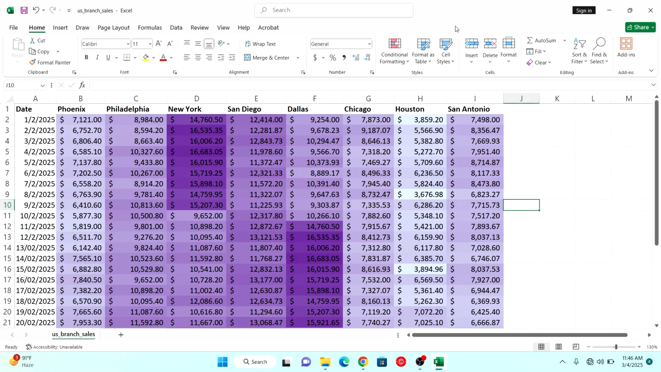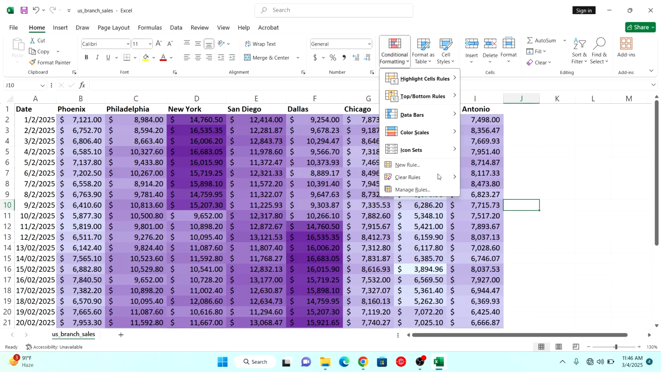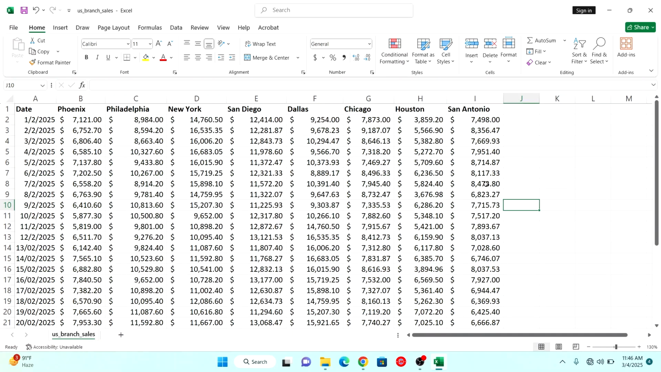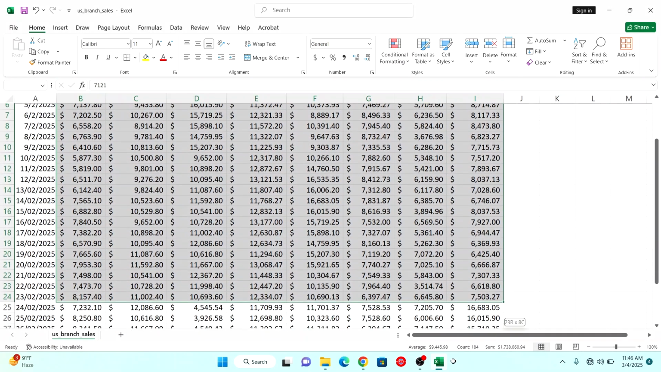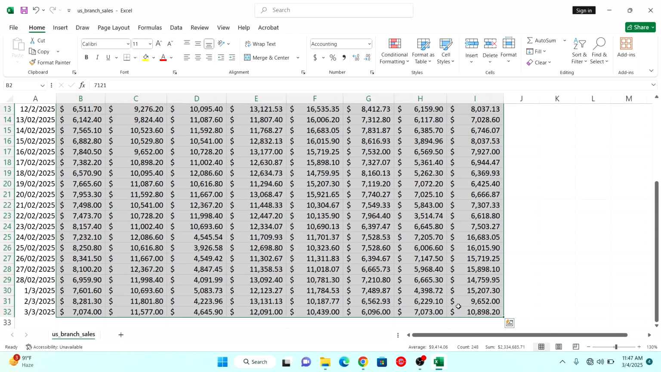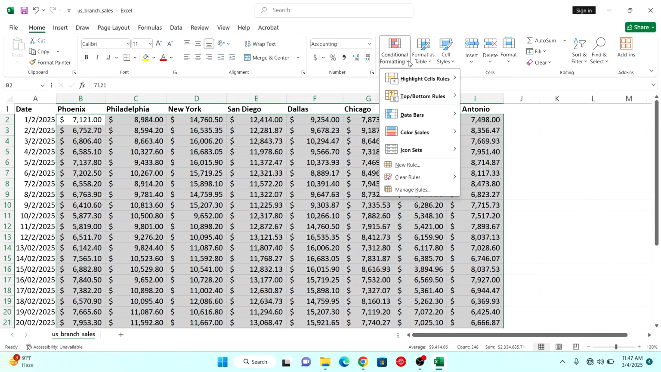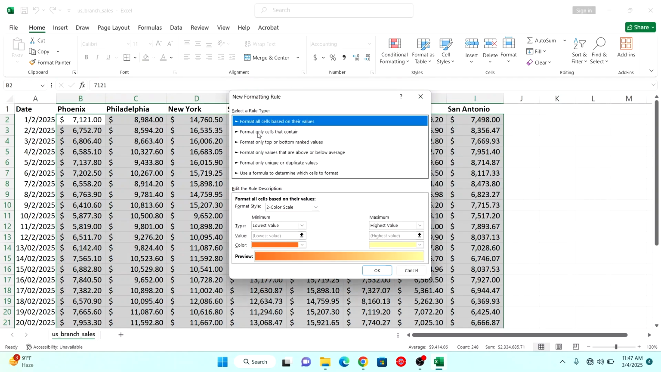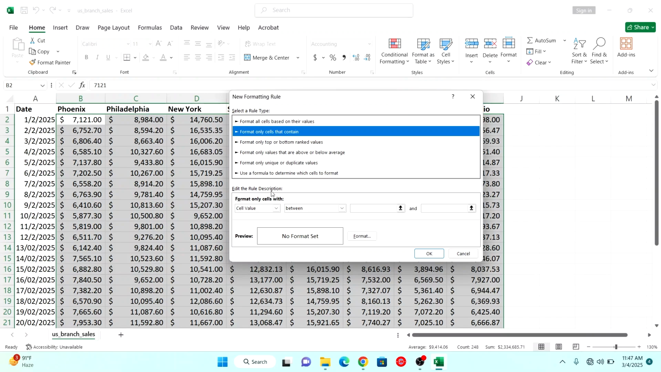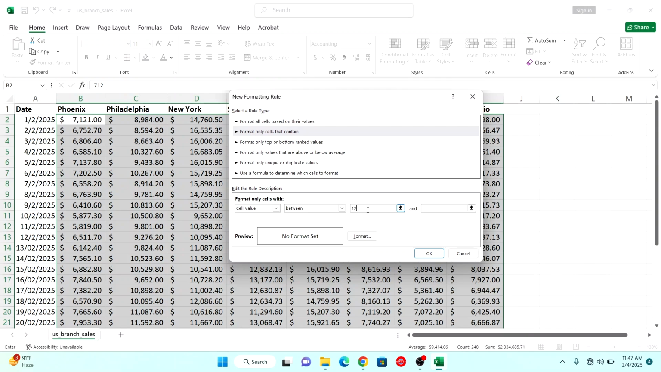So let me show us another thing we can do. So let's clear the formatting, clear the entire sheet. Now let's see another thing we can do. We can specify the values in terms of range, right? So if we go to conditional formatting, we go to new rule. This time around, we're going to select format only cells that contain something, right? So cell value is between, we can specify values. I can say $12,000 and $15,000.